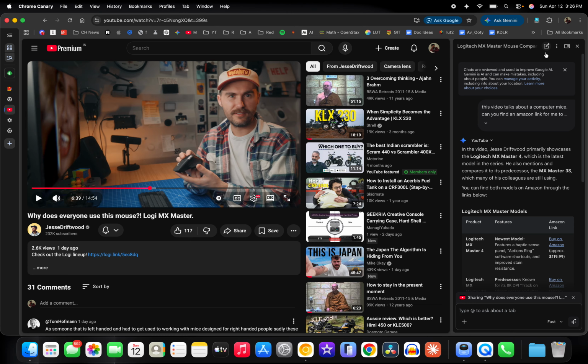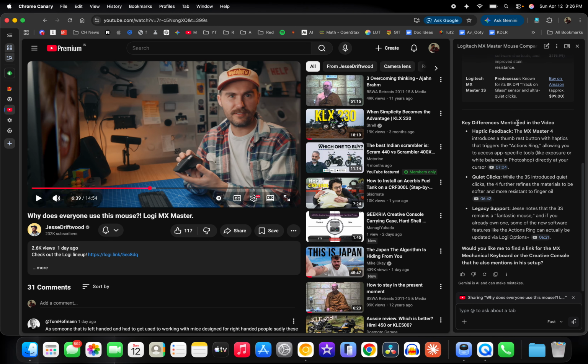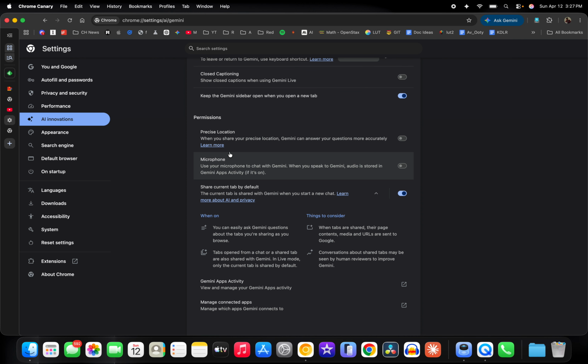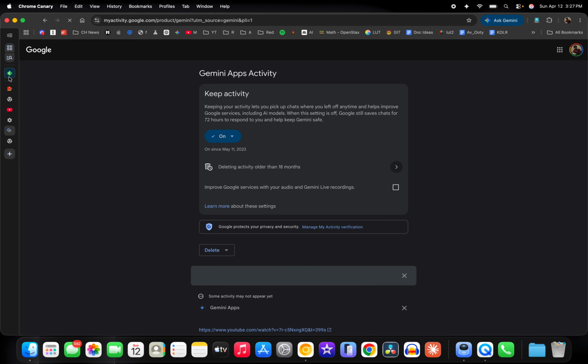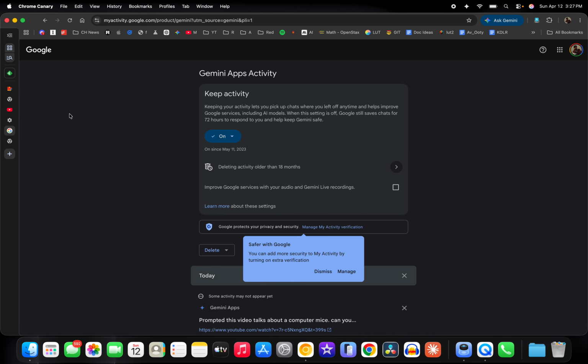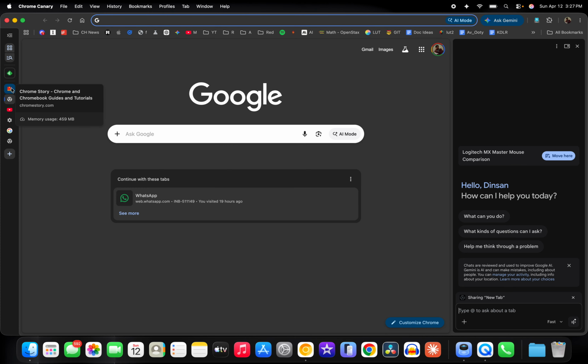Right. So this is the most commonly used feature for me ever since I enabled Gemini integration for Google Chrome. Now, coming back to settings, these are just links. It just opens your Google page to review and change things, delete your history, and so on.